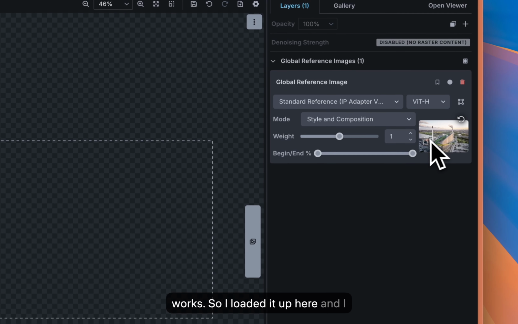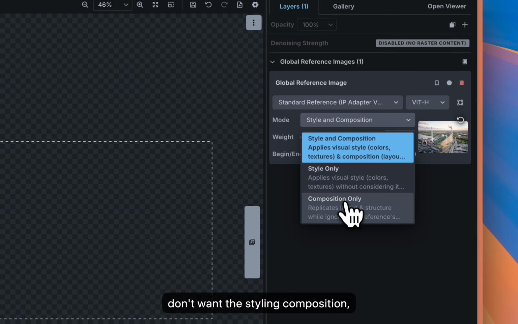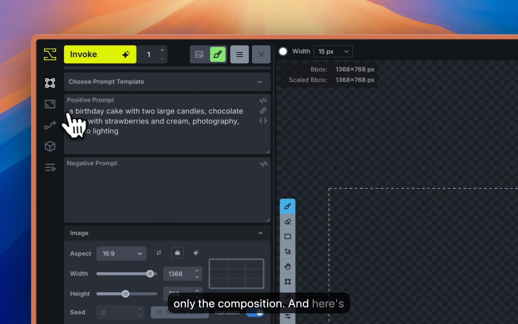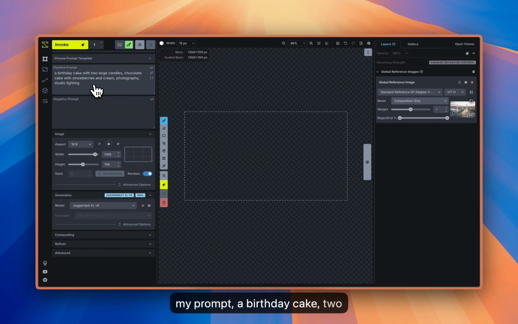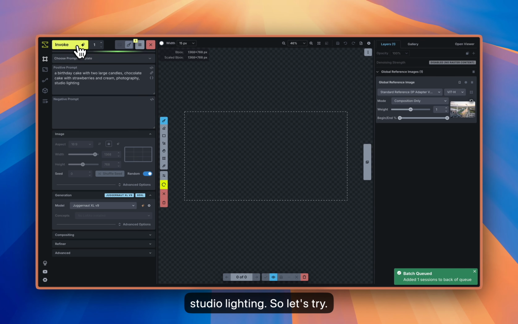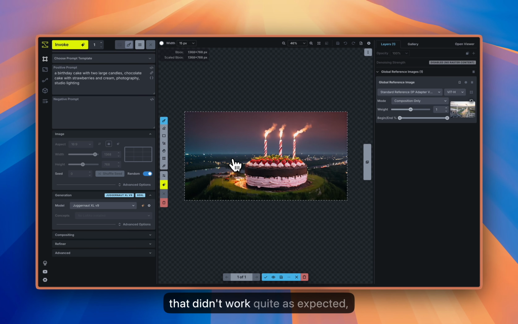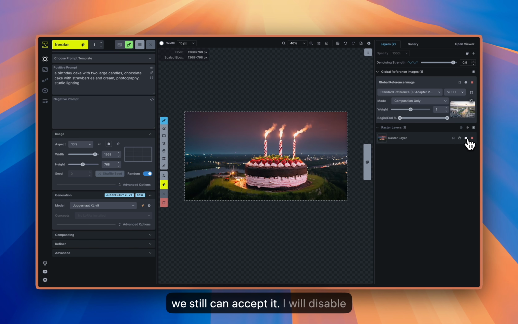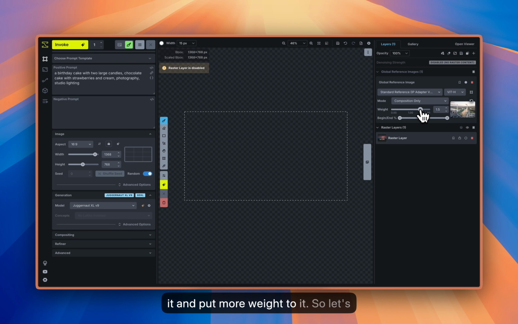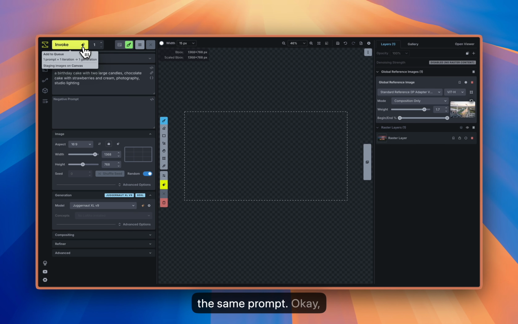So I loaded it up here. And I don't want the styling composition, only the composition. And here's my prompt: a birthday cake, 2 large candles, and photography, studio lighting. So let's try. Okay, that didn't work quite as expected, although we have kind of the same size of the cake. So let's say the cake is almost the same size as the building, but that's not quite it, but we still can accept it. I will disable it and put more weight to it. So let's try to have 1.7 for the weight and the same prompt.